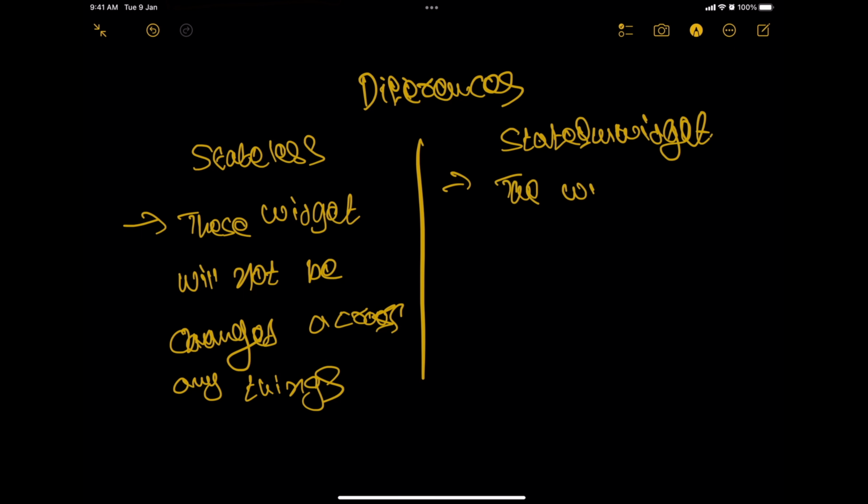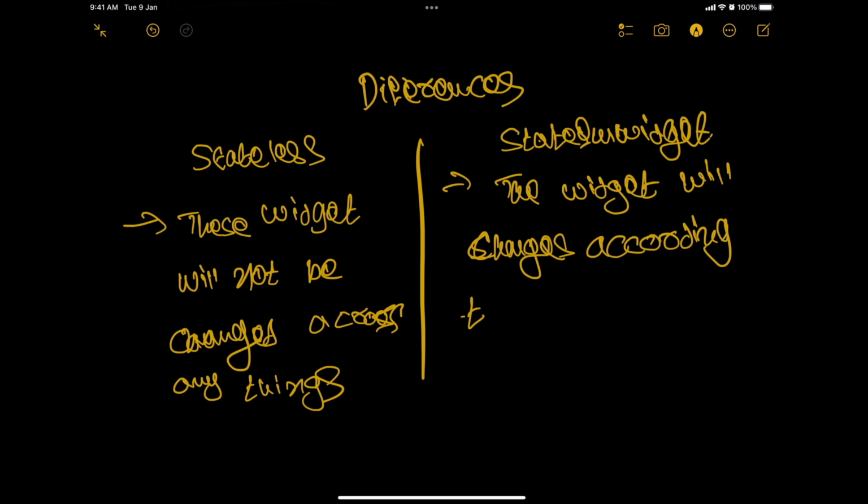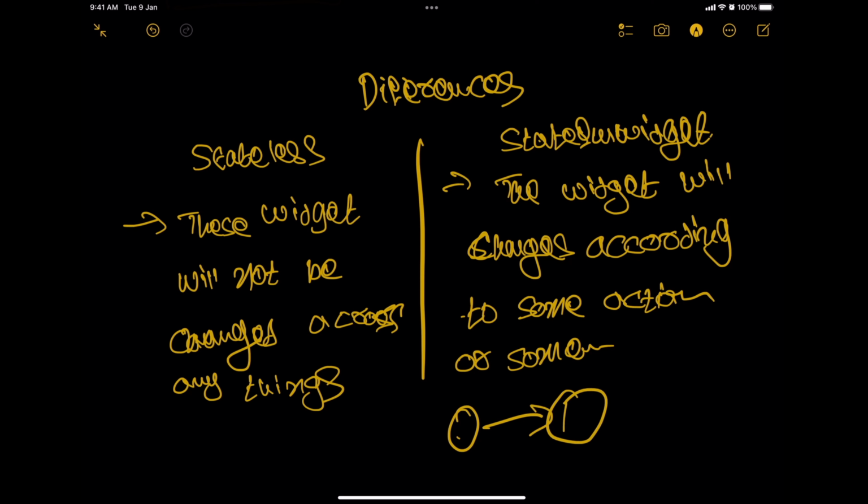the widget will change according to some action or some condition. When I say some action, if you click on some image, it will go on to replace with another image. This is what it means. Based on this is an action.